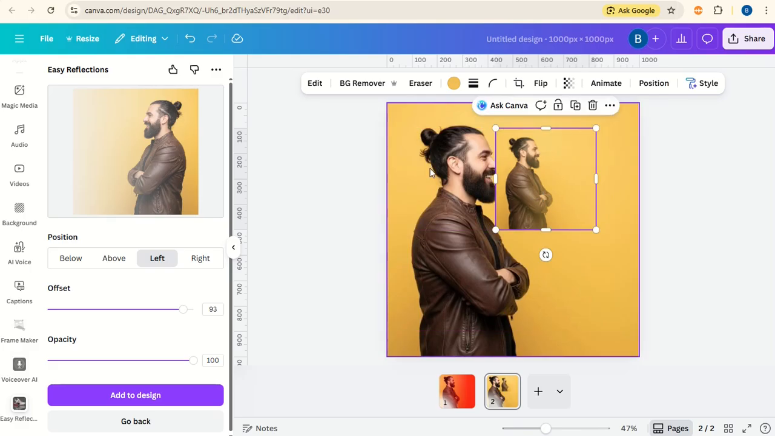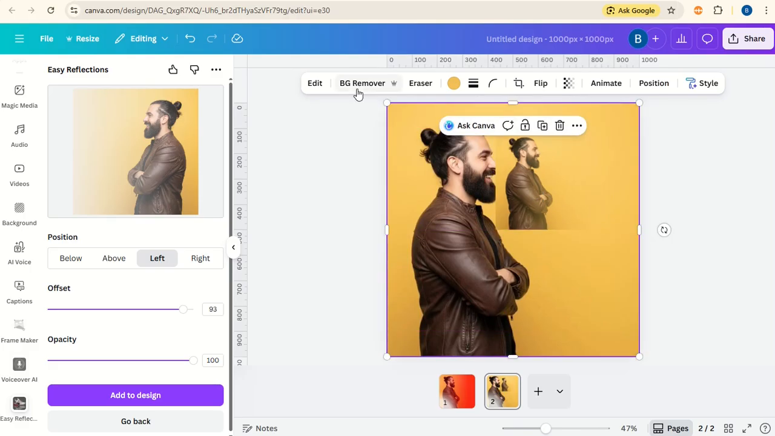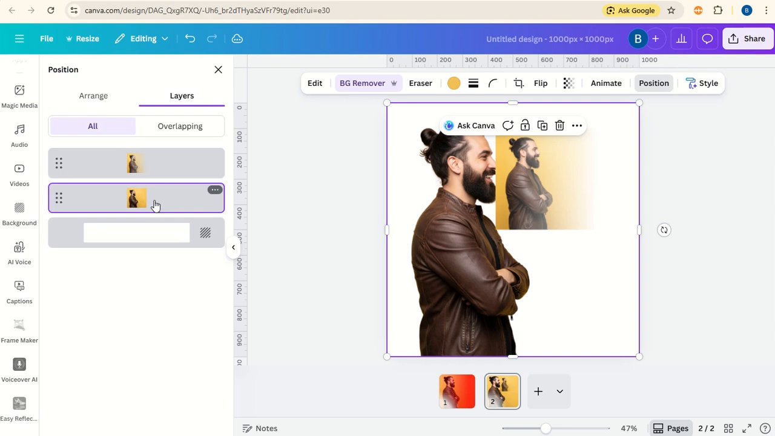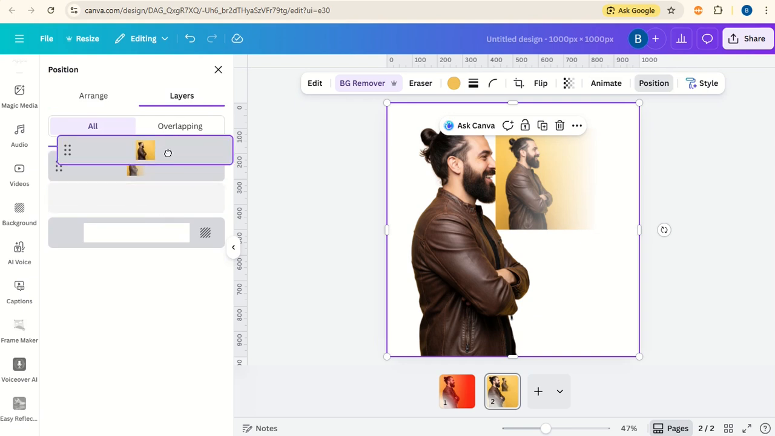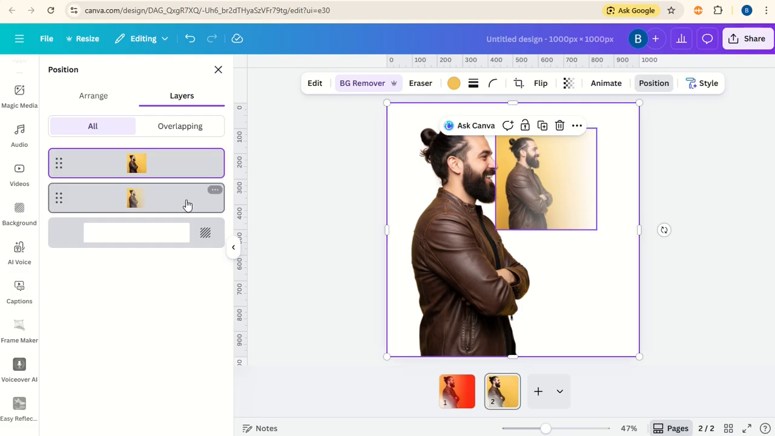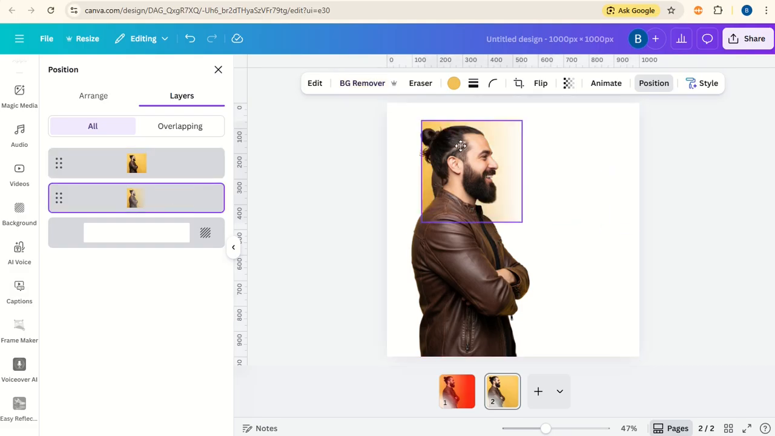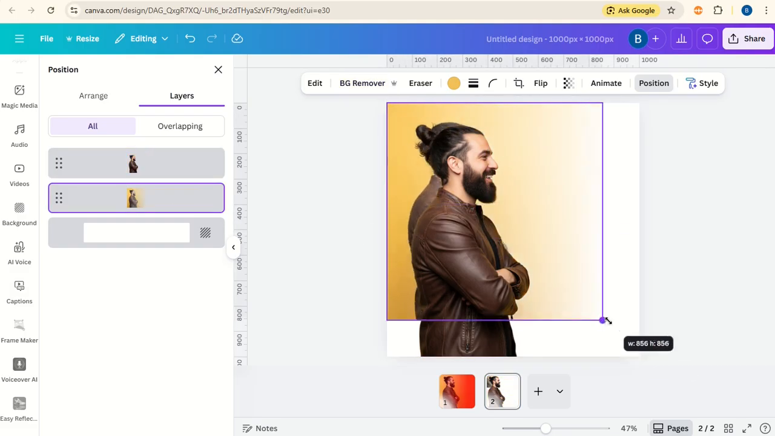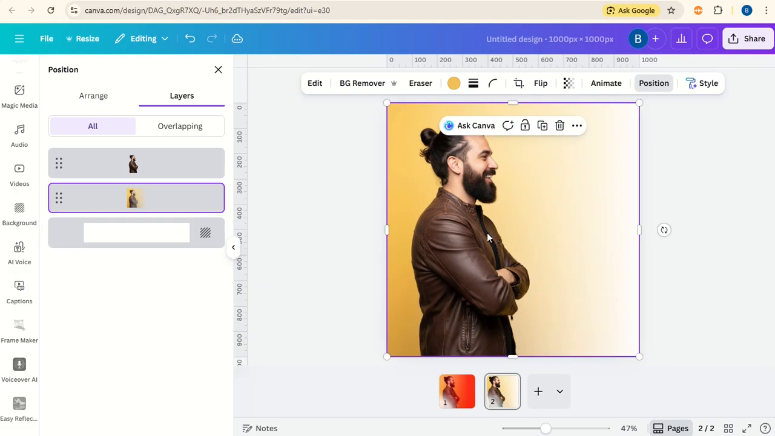Now I'll go back to the original photo here and I'll say Remove Background. And then I can click on this photo and go to Position, Layers, and bring the original one in front of the new one. And then click on the new one and just resize that into the canvas. And this means the actual character is staying completely opaque, but the background is fading.